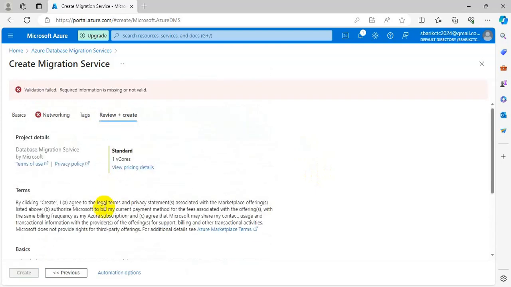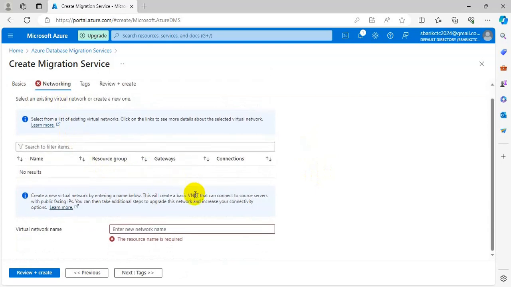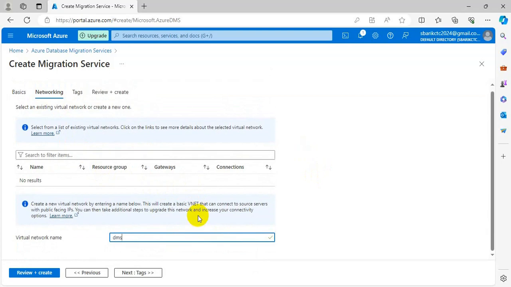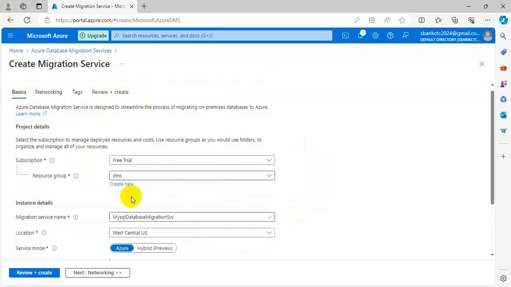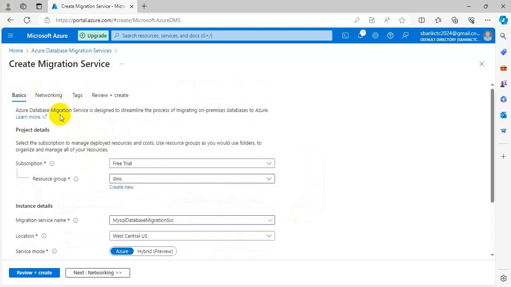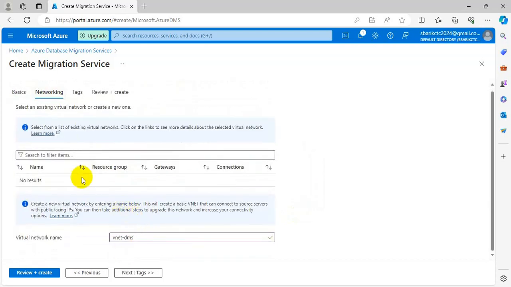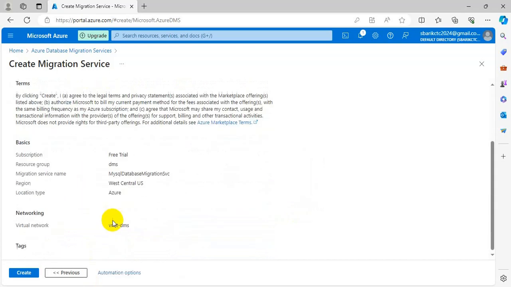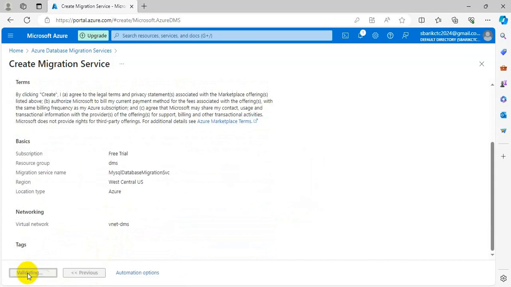Networking, tagging is not required. Yeah, sorry, for networking we have to define the VNet name. If any existing VNet is there, you can select that. Otherwise you can give any name, so that while creating the DMS service, the required VNet can be created automatically. Just need to define the VNet name. That's it. The VNet would be created automatically with the data migration service. Tagging and other things you can keep as they are. Don't need to define. Let me create it now.